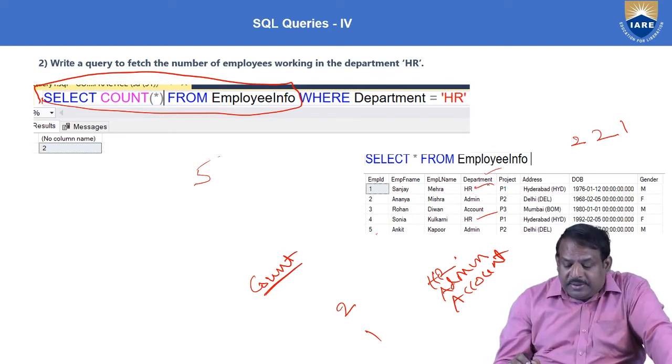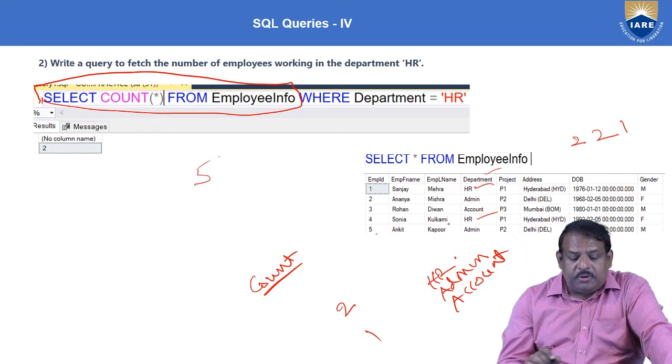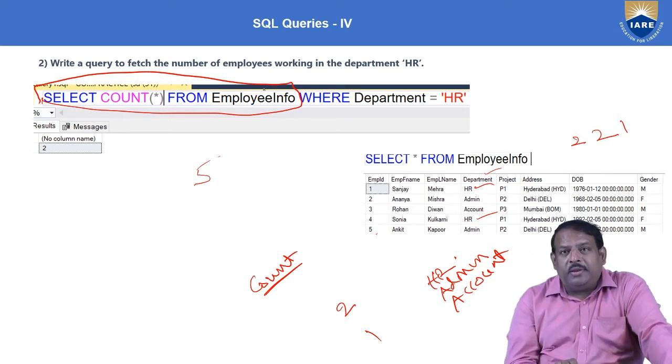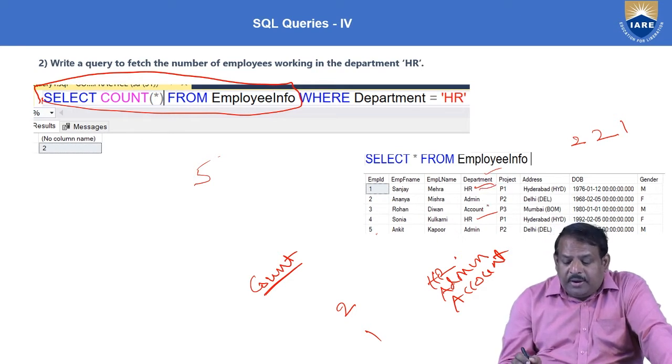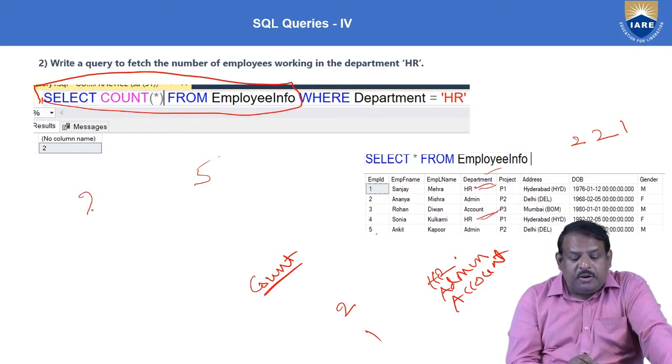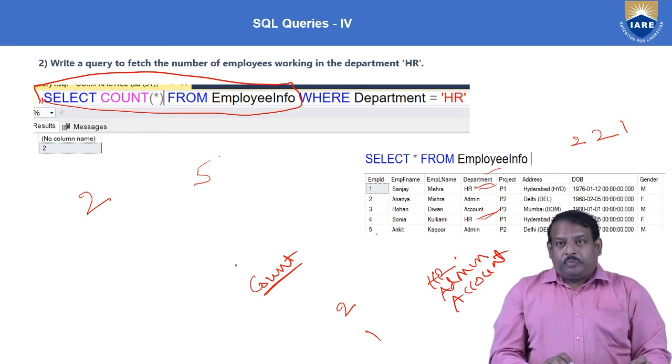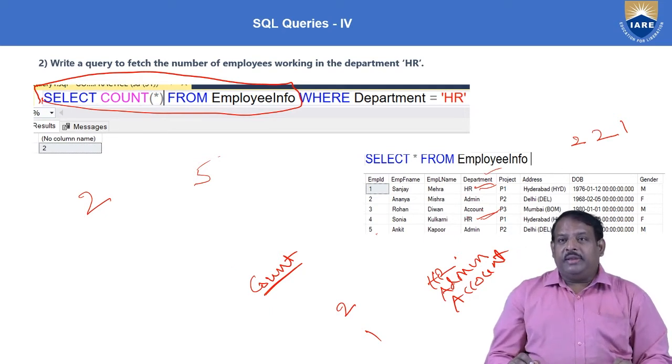Now how many employees are in HR? You should be getting 2 records. So select count of employees will give you 5 records. But when you add that query to a where clause, again you are filtering the data. So for HR you should be getting 2 records. We got 2 records here because there are only 2 employees working in HR.